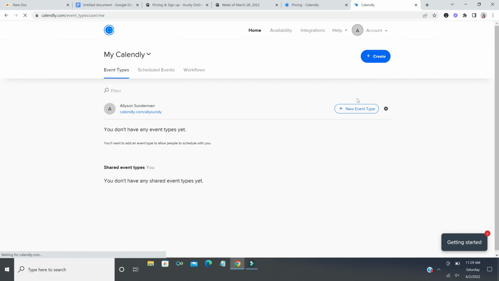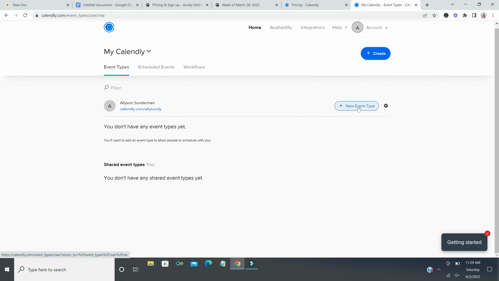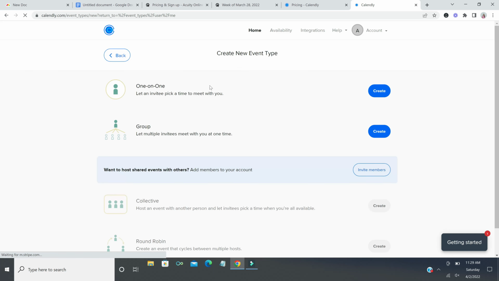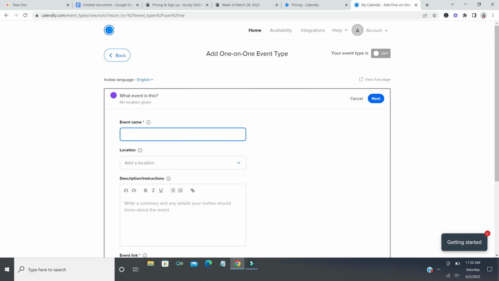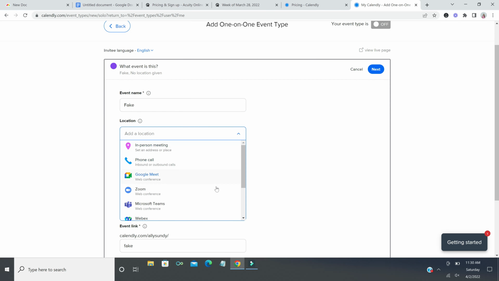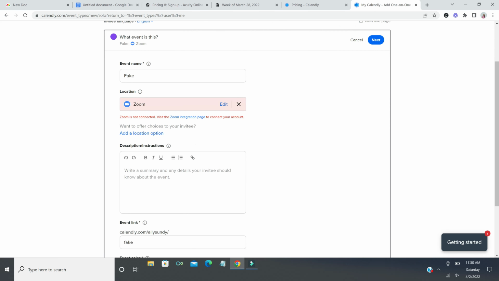Now we're going to go in and create one. New event type, and let's do a one-on-one meeting because I believe the majority of us will be using that option. You can also do groups as well. All right, and we just enter all our information here, so we're just going to do fake. We'll do it via Zoom. My Zoom is not connected, so it will tell you that.